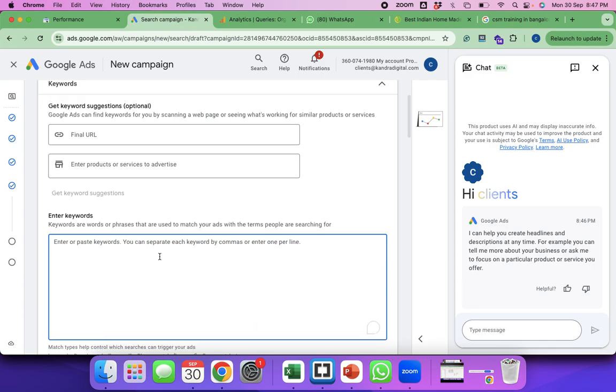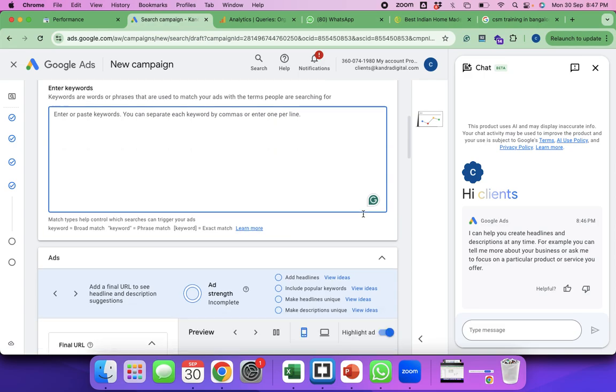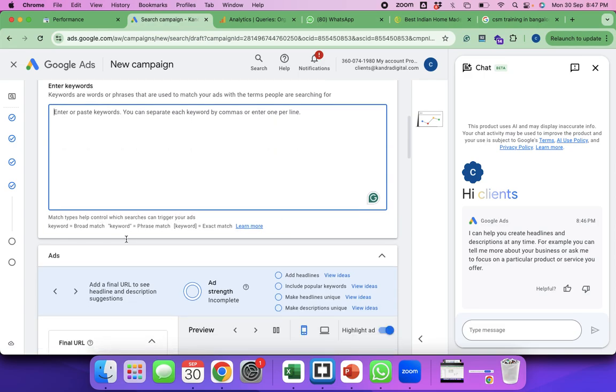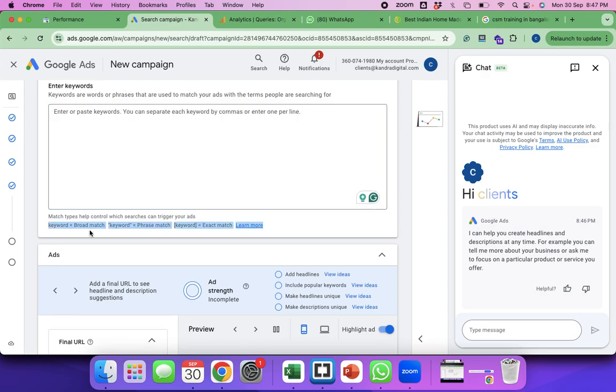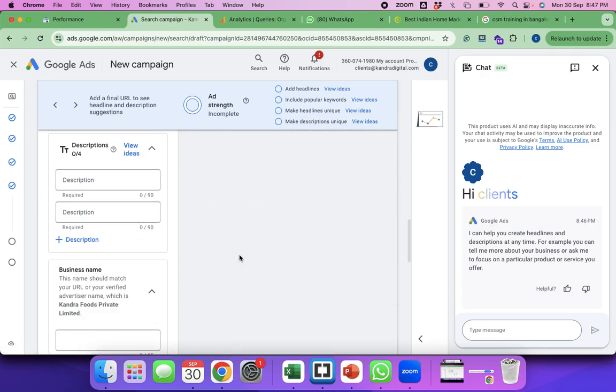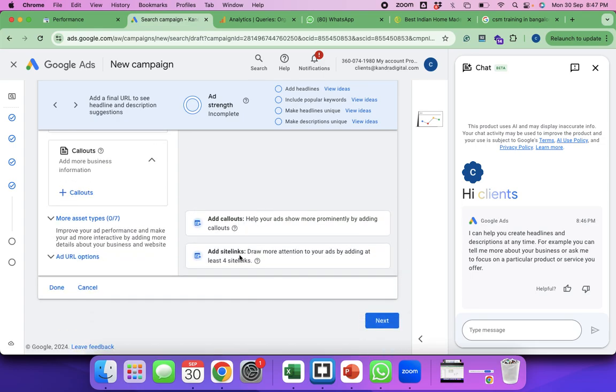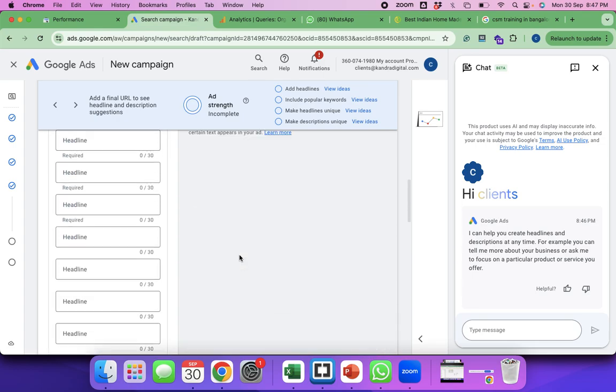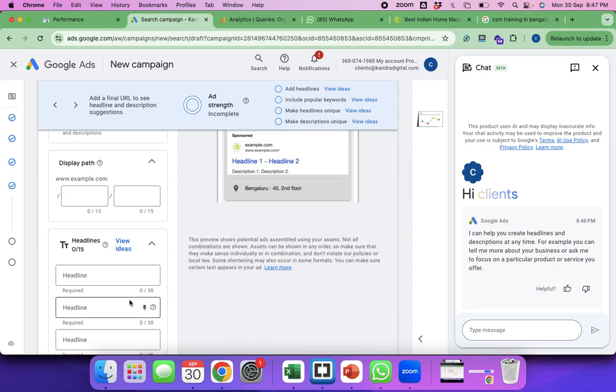Enter or paste keywords. You can separate each keyword by comma or enter one per line. See here, they could have told you to bid on phrase match or exact, or never leave it in broad. Anyway, even if you put it in broad, it automatically turns to phrase. Match type helps control which searches can trigger your keyword: keyword equals broad match, keyword in quotes equals phrase match, keyword in brackets equals exact match. You see here at the bottom they have put broad match, phrase match and exact match. You will be writing the ad copies here and publishing them with all the details. So this is just simple visual guidelines here.